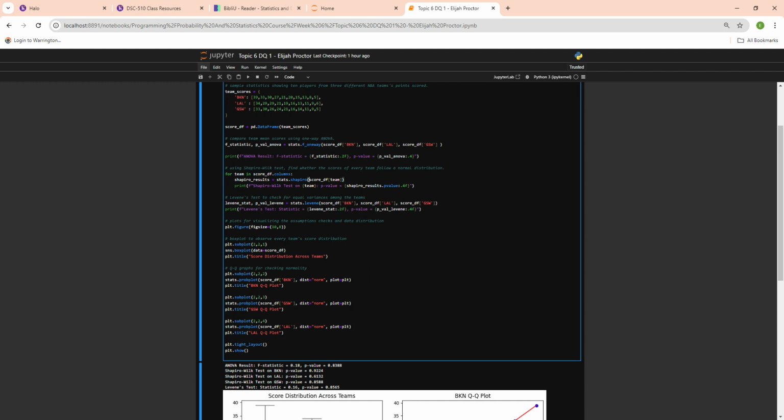And then we have our Levene's test, and this checks for equal variances among the teams. And so we basically call the stats.levene function, which has all of our data set columns as arguments. This returns our Levene stat and our p-value Levene, which we're going to print after we call this function.